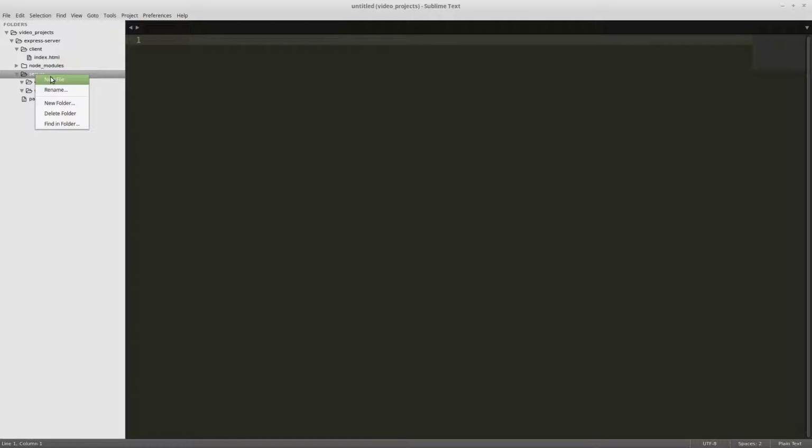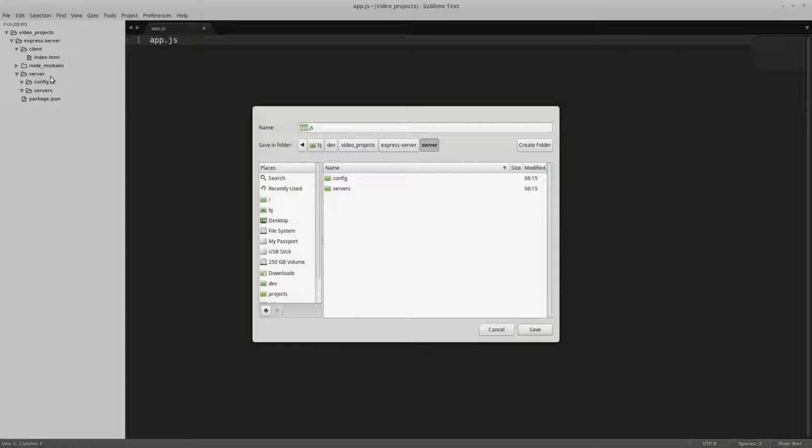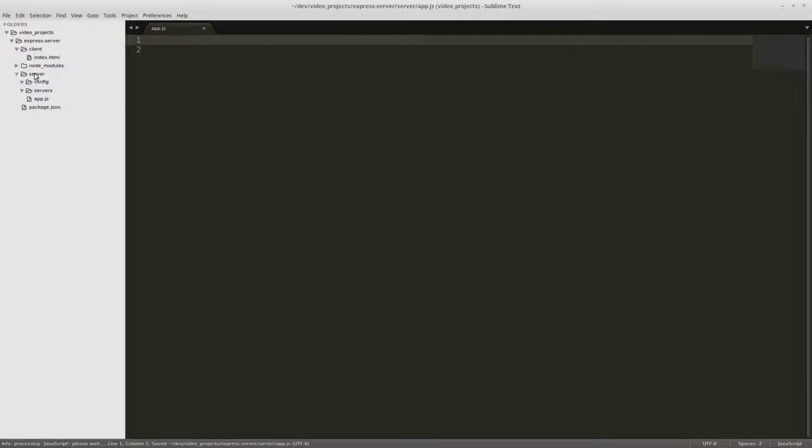In server we're going to create a file named app.js. And in servers we're going to create a file named http.js. And in config we're going to create a file named dev.js. Okay, so dev.js is going to contain our development environment configuration, http.js is going to contain our HTTP server, and app.js is just going to wire them together.